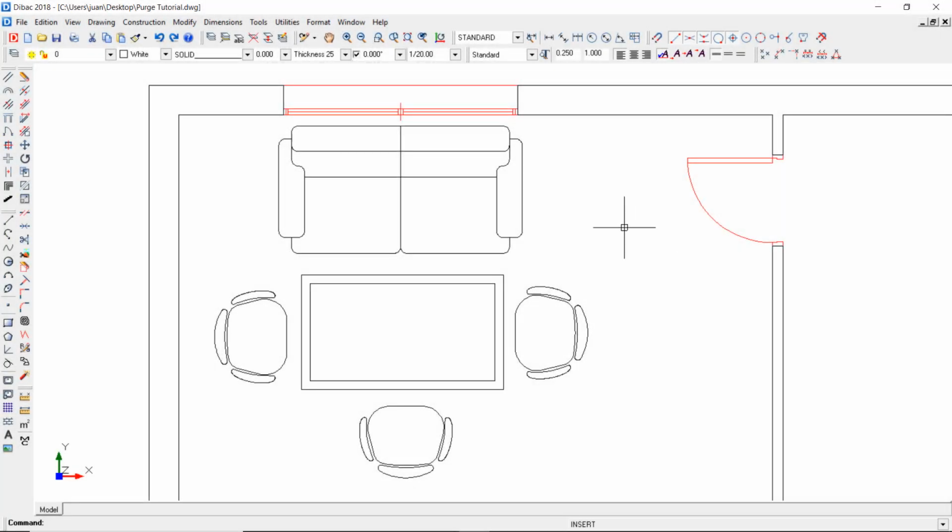When you have advanced in a project, the drawing stores the blocks, styles, images and layers that you've added to the drawing, even if you have erased or replaced them. Dibac stores these elements in case you need them later, but if you know that you don't, you can tell Dibac to let it all go.